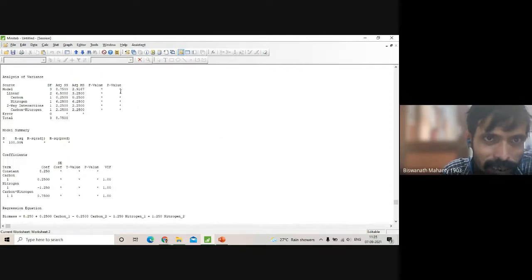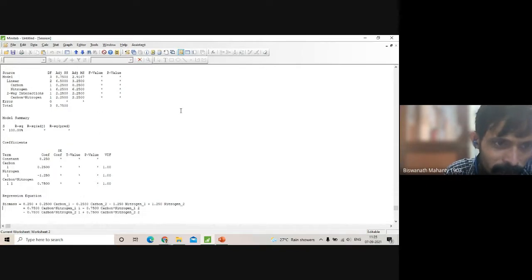You see, I am not getting any P values. F value I cannot find. Why? Because my data is exactly 4 and I'm finding 4 unknowns. So in that situation, I can only rely on the values. The coefficient: constant value is 8.25, carbon value is this, nitrogen value is this.